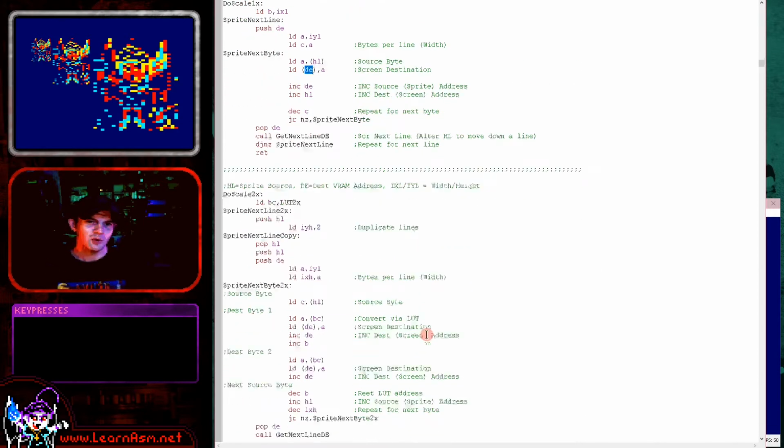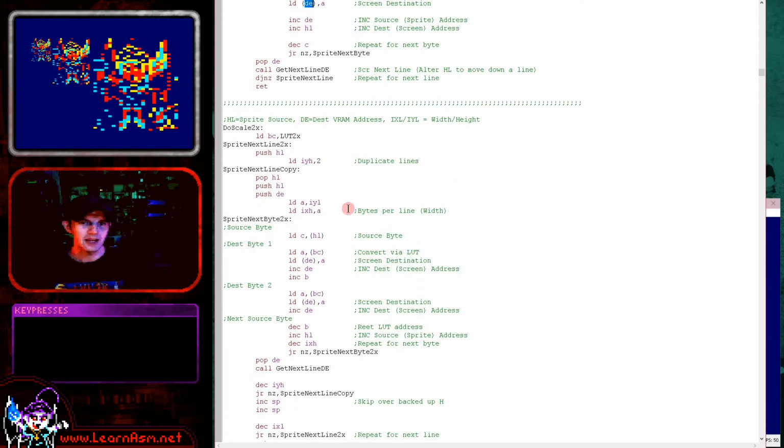Now, when we want to scale our sprite, we're using a lookup table. And you can see things have got a little bit more tricky here, but we'll go through it bit by bit. So what we're doing here is loading BC with the address of the lookup table, and this is the lookup table for a 2 times scale. What we're then doing is reading in a byte from the source, but loading it into C. So now BC points to an entry in the lookup table which corresponds to the source byte. Now, what does that entry contain? Well, it contains the first scaled byte for the screen.